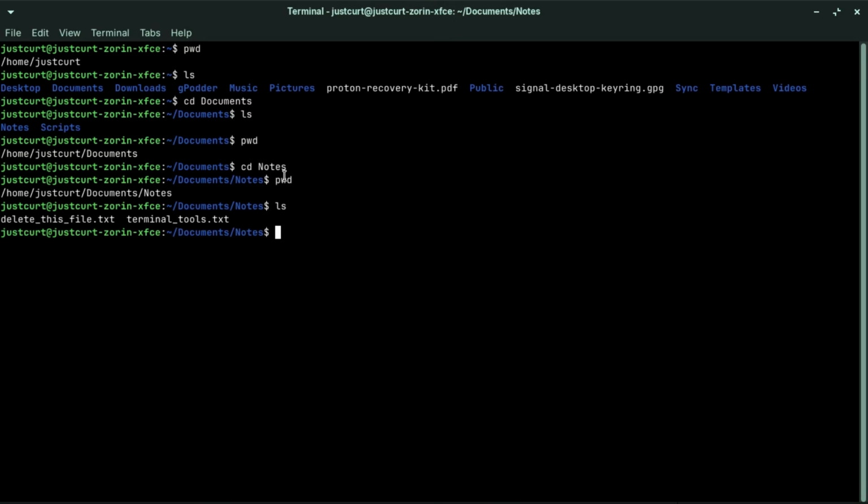And from here, if we want to move back, we can do cd .. which will move us back one folder. And let's go back to notes here.